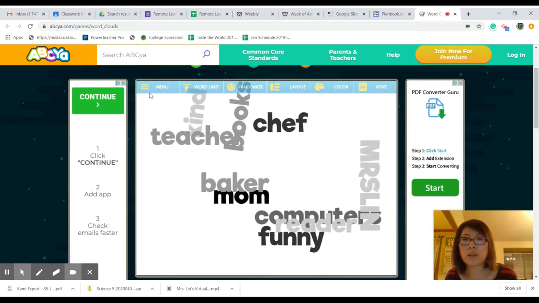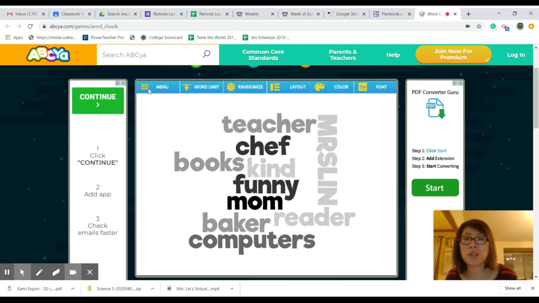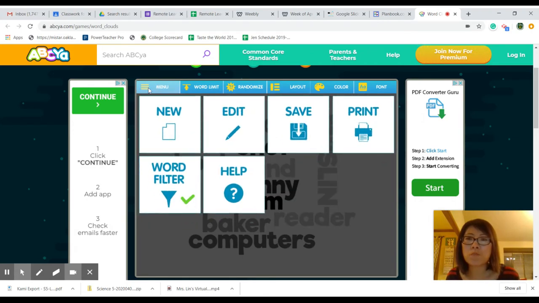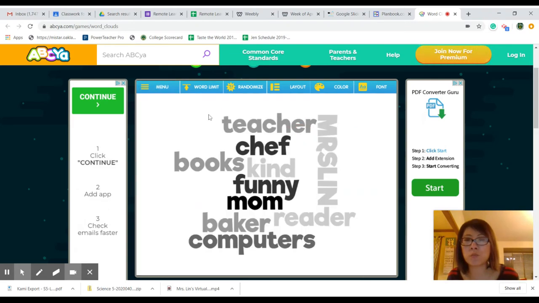We'll click, and this time I'm going to show you how to save it onto your computer. And you might need your parents' help with this, but that's okay. So menu, let's say I'm really happy with that. I'm going to click save. And this is the part where mommy or daddy can help you. Okay. Now it looks like nothing has happened, but actually my word cloud has been saved onto my computer. Okay. And it's right here. All right. So that's how you can save.